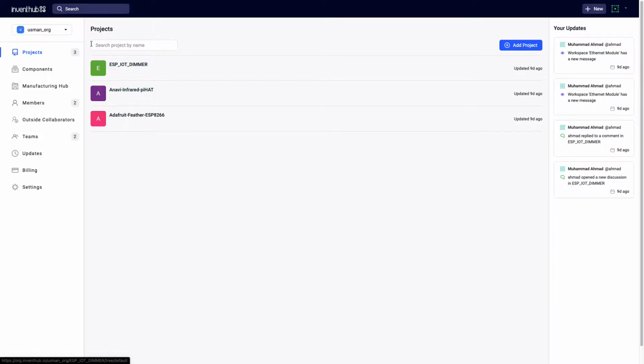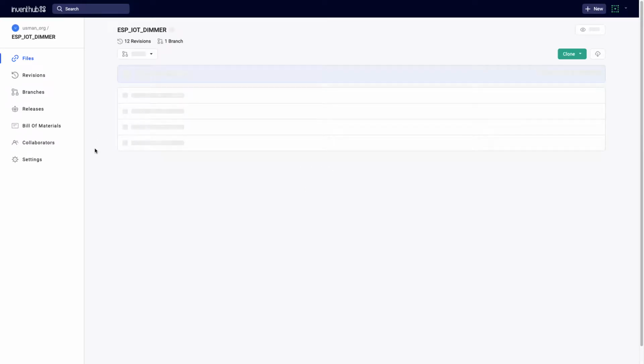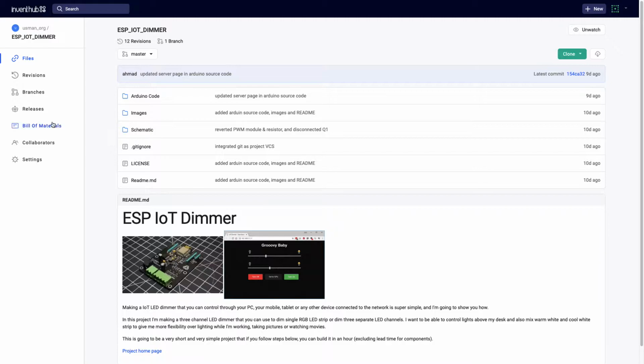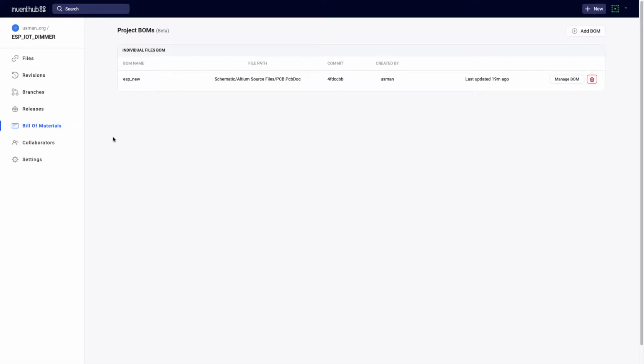In this organization, which is under my name, I have a project called ESP IoT Dimmer. This is an Altium project. As you can see, we have multiple files in that project. I'm going to go to the bill of materials of that project, since that's the project we're going to be creating a bill of materials for. As you can see, there's already one existing bill of material in this project.